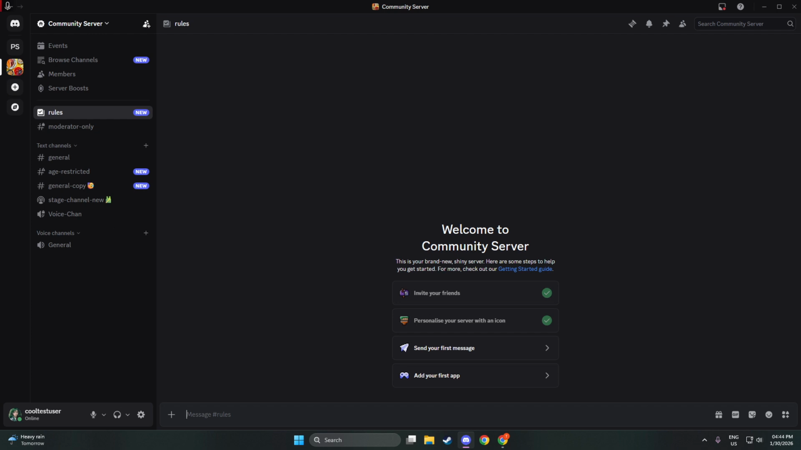At the very top left, you'll see the server's name. Right next to it is a small down arrow. Click that arrow to open the server menu. This is the hub for settings that apply only to this server, so it's the place you want.